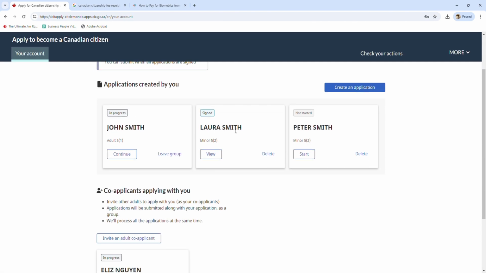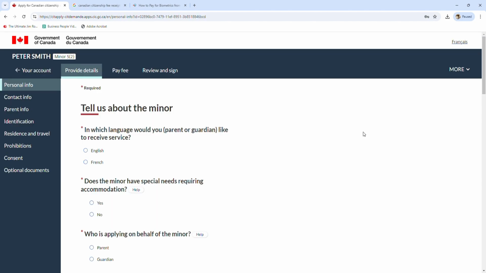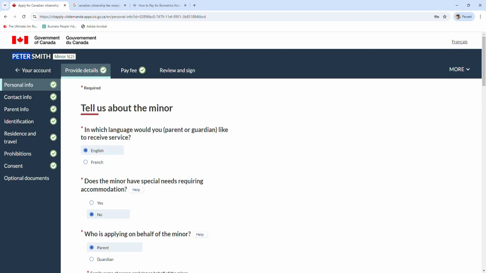Okay, so and then now I do the same with Peter Smith, and then I start the application just like the same way that I did with Laura Smith. Okay, so click in here and then we can do. So this account is for Peter Smith, and then I fill out all those informations, and then I pay the fee, and then I review and sign.